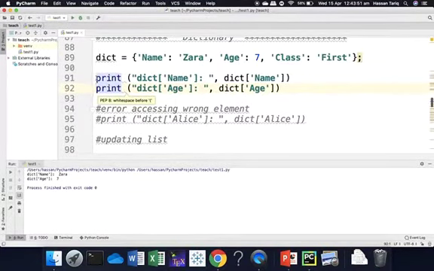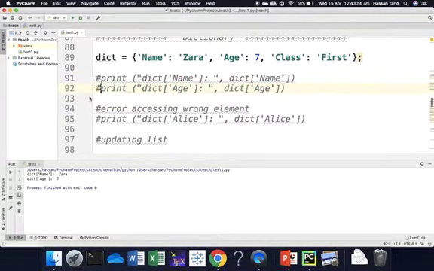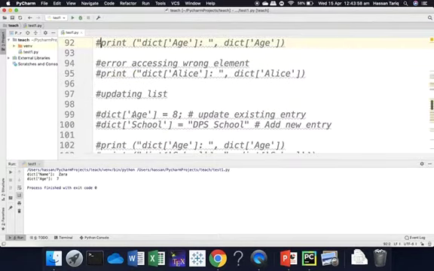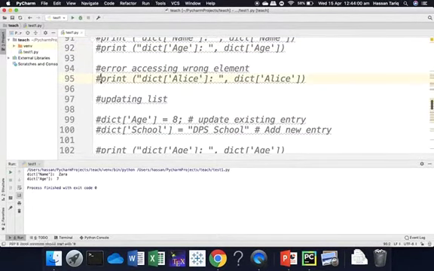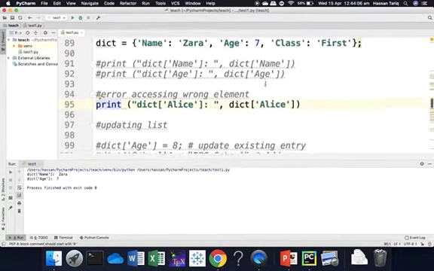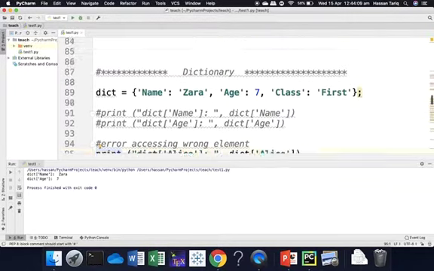Let me just comment the previous section so that it does not mix up. Error accessing the wrong element. So what happens? This ls is not part of any key. This is not a key in our dictionary.